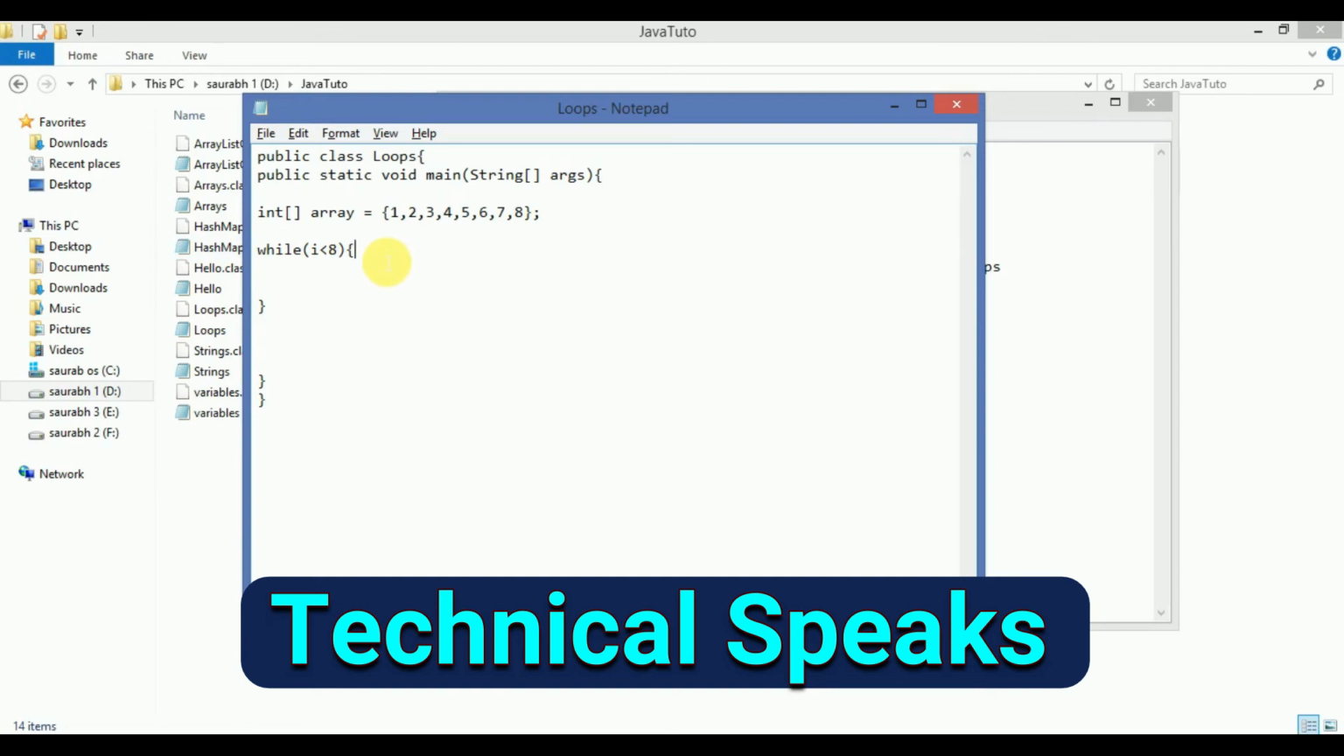First I'll write the code and then I'll explain it to you. We have public class loops, public static void main, under brackets String square brackets args, and we pass an array which consists of 8 elements from the 0th to the 7th index. Now we apply the while loop. Here the condition is i is smaller than 8, so we have to declare int i = 0 here. Why do we write int i = 0? Because i starts from the 0th position.